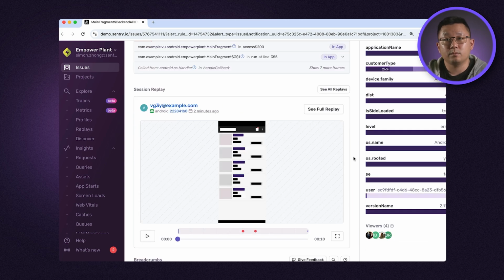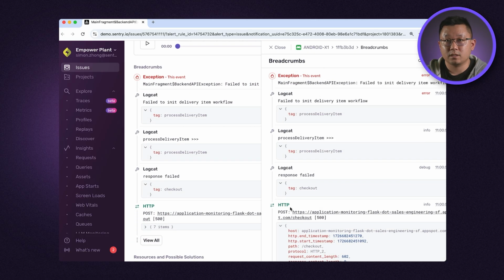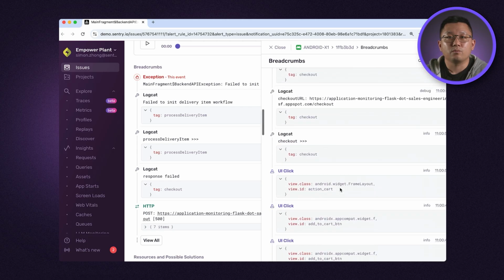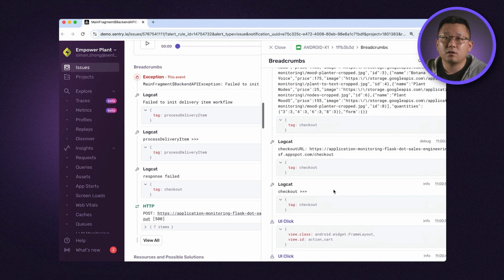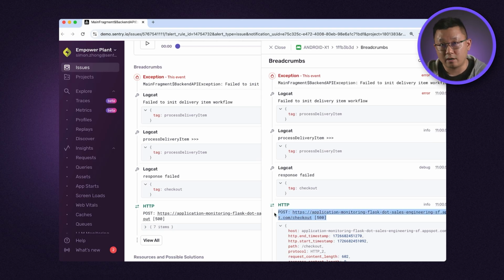We have a replay available to see a snippet of the end user session and when the error occurred. The steps leading up to the error are documented as breadcrumbs. For this end user experience, we can see that the user clicked our action cart along with some of our logcat messages, which led to a 500 error.